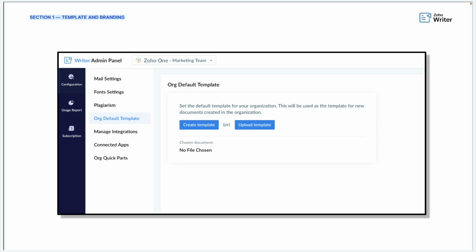So you can also upload an existing MS Word document and use its design as the foundation. So your existing investment doesn't go to waste. And as you can see in the admin panel, we have got just two options: create a template or upload one. So once set as the org default, every new document in your organization starts from that baseline automatically. One setup, consistent output across the entire team.